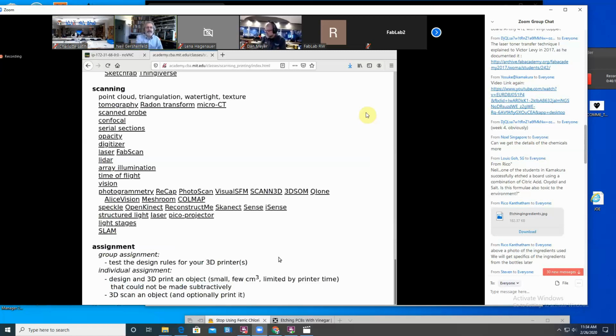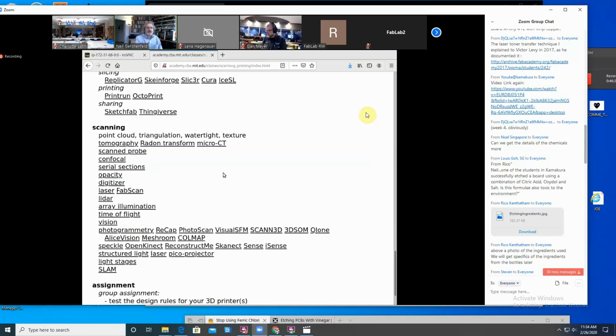Last part today is scanning. So printing is how the data becomes the thing. Excuse me, scanning is how the thing becomes data. So you have an object and you're going to bring it into the computer. Scanning is frustrating. There's no magic bullet.